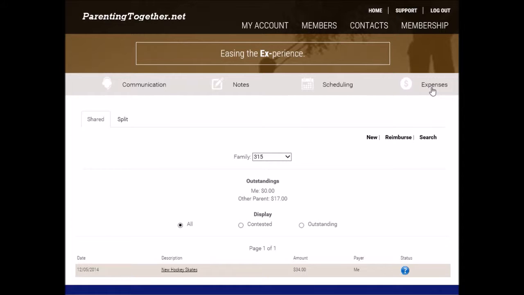If you happen to belong to multiple families, the first thing you'll need to do before you can see and/or manipulate any expenses is to select the appropriate family from the list box. The family selected is the family for which you plan to view and/or manipulate expenses.